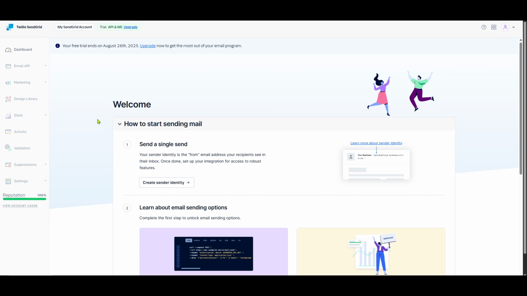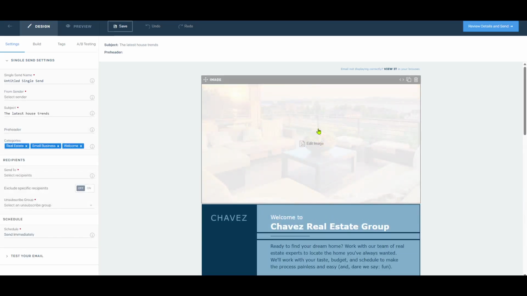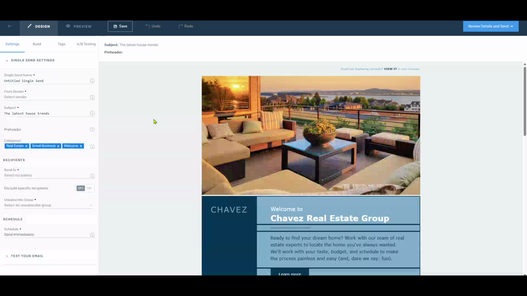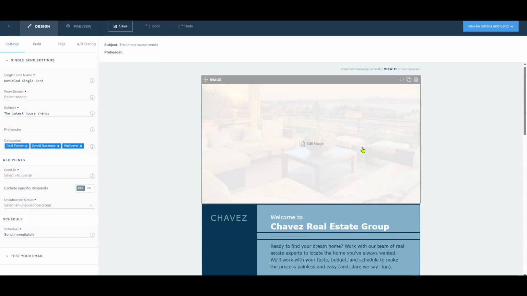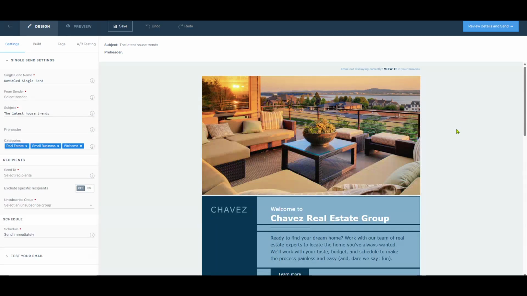Sendgrid's dynamic templates allow you to customize your emails by using variables, so each recipient receives personalized content. As you navigate these sections, remember that the user interface of Sendgrid is designed to be intuitive and user-friendly, allowing you to focus on crafting effective email campaigns without getting bogged down by technical details. If you're ever unsure of where you are, simply return to the dashboard and start over.